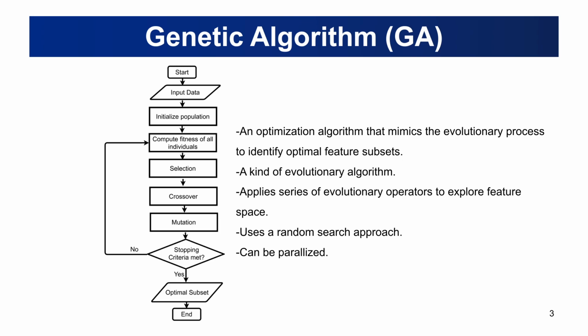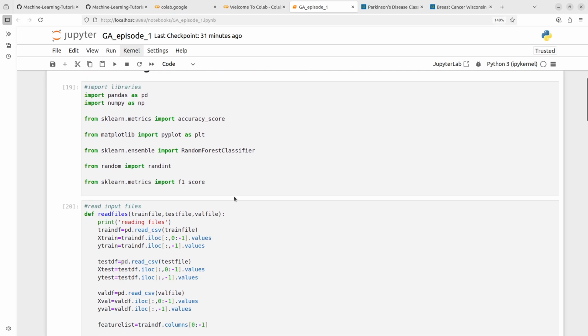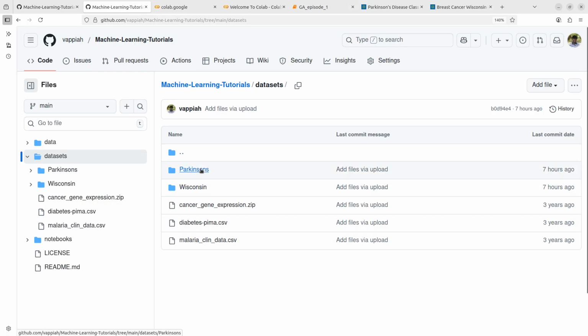So I will shift back to the genetic algorithm notebook here. Of course we need data, and I have them here. We are using Wisconsin and Parkinson's. We will test all of them. Again, the links to these data sets are available. Just check the description box for them. So we are going to use them.